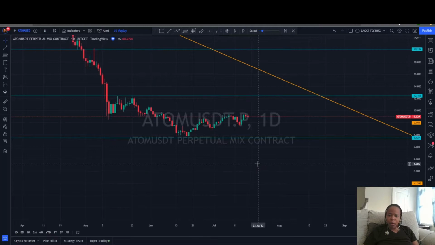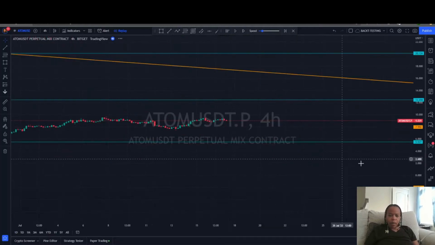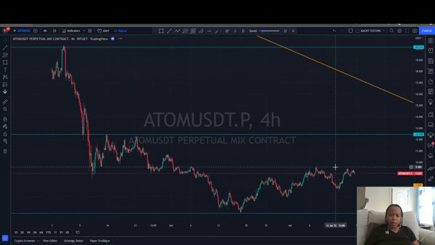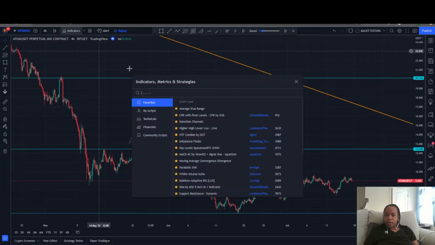Alright, we'll leave it at that for now. So we've got our levels. Let's hit the 4 hour, and let's get back to auto. And we know we're in a major downtrend. Let's add in our 2 favorites.